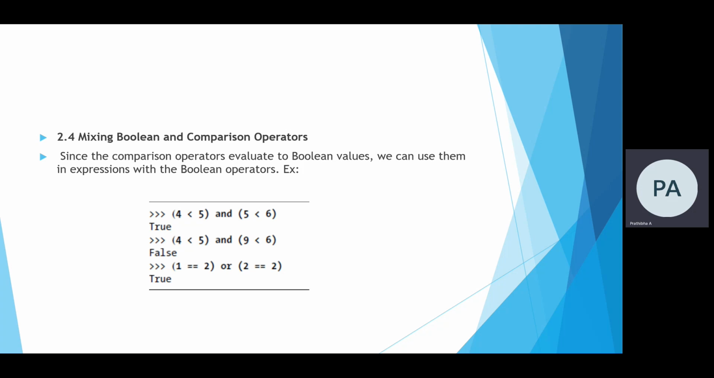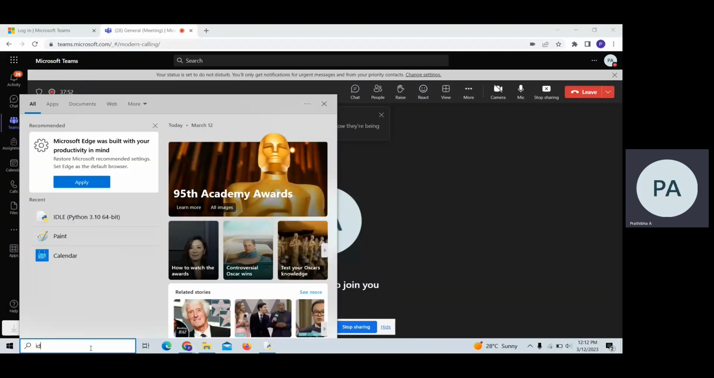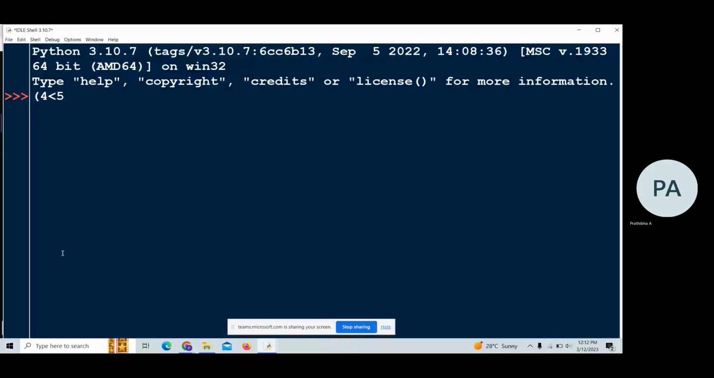Now the same thing, we'll have a look at how we execute it. We'll take it in IDLE. We just have 4 is less than 5 and 5 less than 6. It gives a value true, obviously.